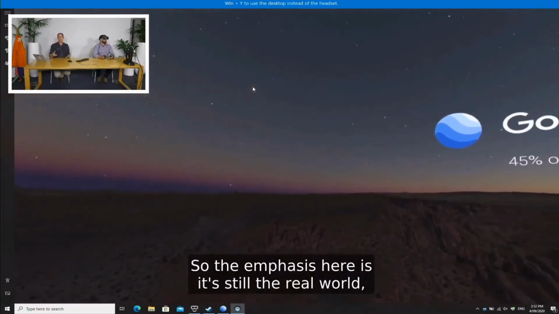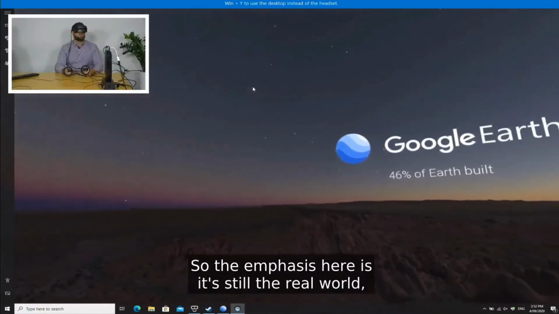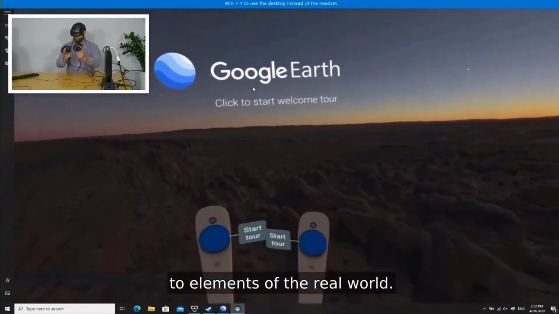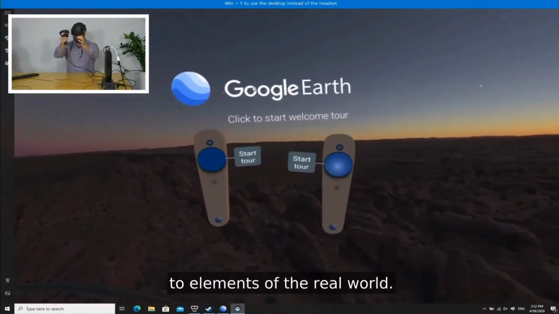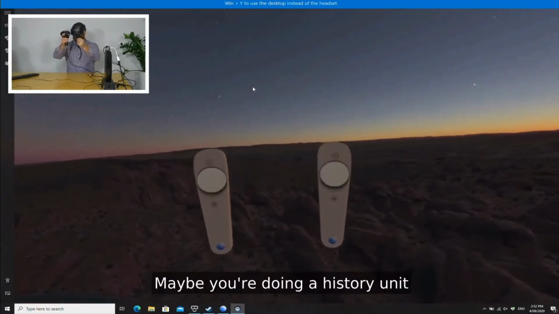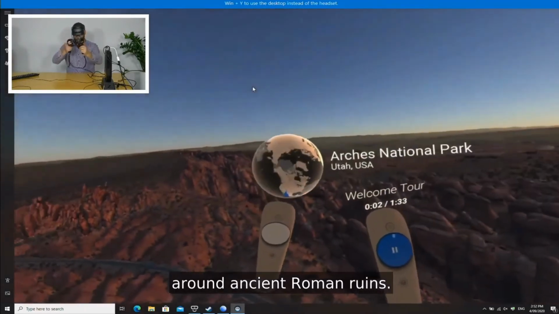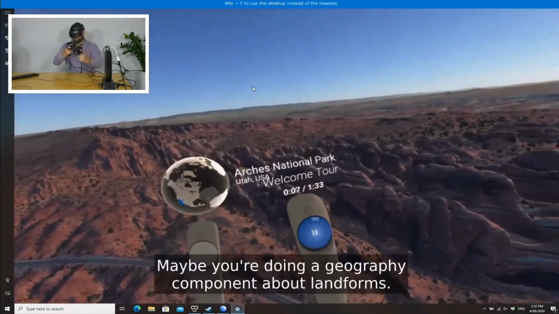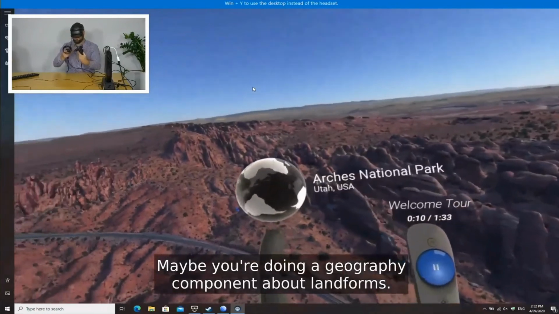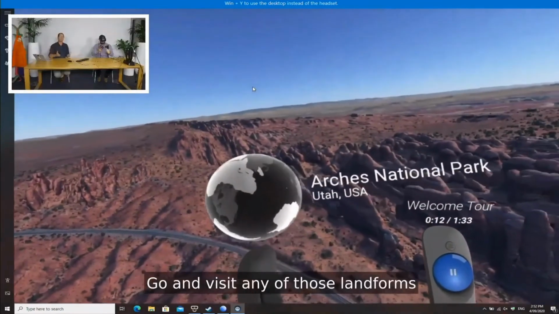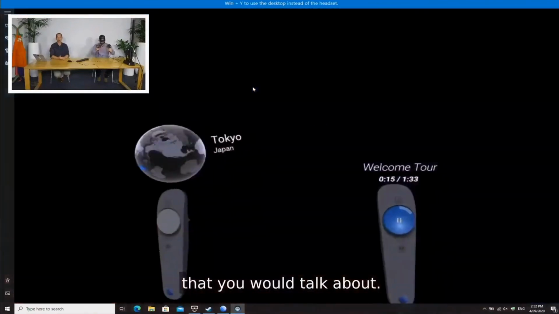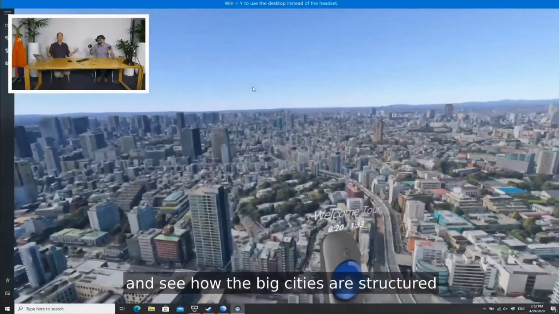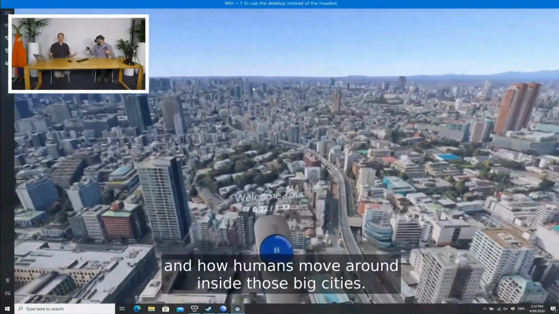So the emphasis here is it's still the real world, and any teaching and learning activities that go on inside this are connected to elements of the real world. Maybe you're doing a history unit around ancient Roman ruins. Well, you could go there and see where those ruins are. Maybe you're doing a geography component about landforms. Go and visit any of those landforms that you would talk about. You can see them. Maybe you want to have a look at big cities and see how they are structured and how humans move around inside those big cities.